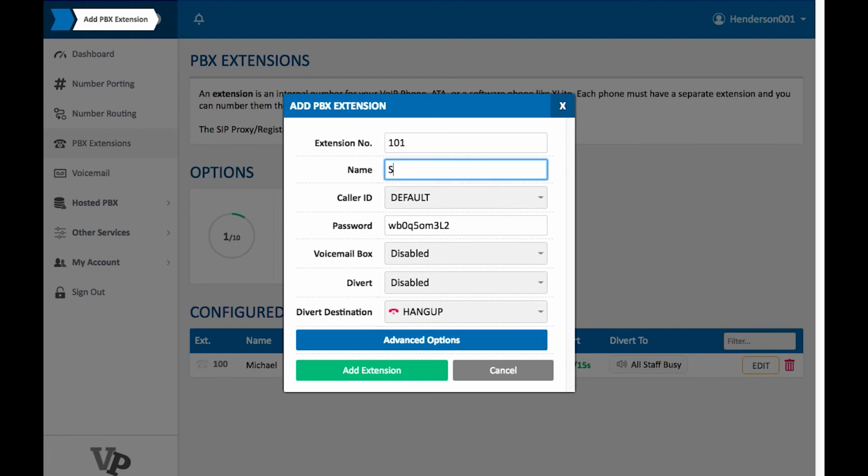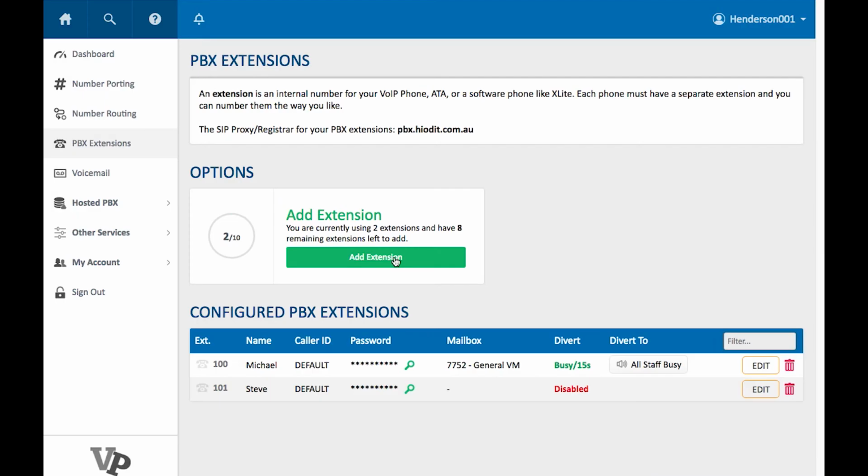I'm going to name this Steve. We're just going to leave all the default settings here. I'm going to go Add Extension. And now you can see that as I'm adding these extensions, it's taking it away from my overall extension limit. So you can see in this particular example, I've registered 2 out of 10 here, so I can only go up to 10. If you need to go past that, just talk to your account manager and they'll be able to increase this limit for you here.